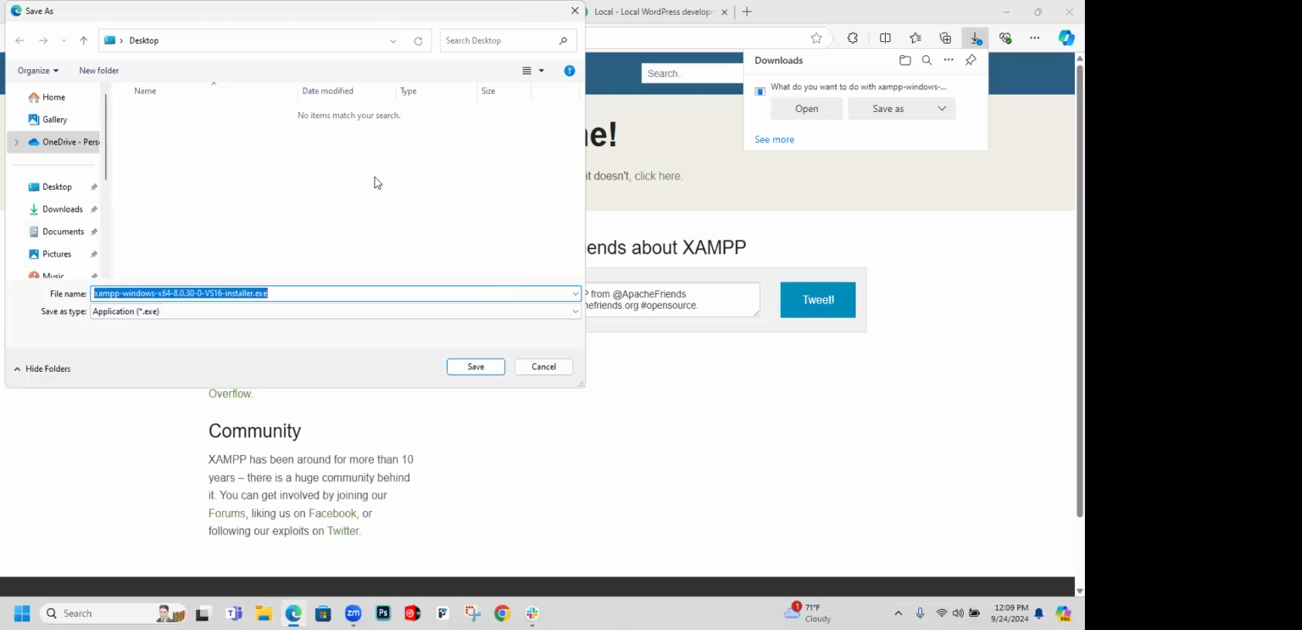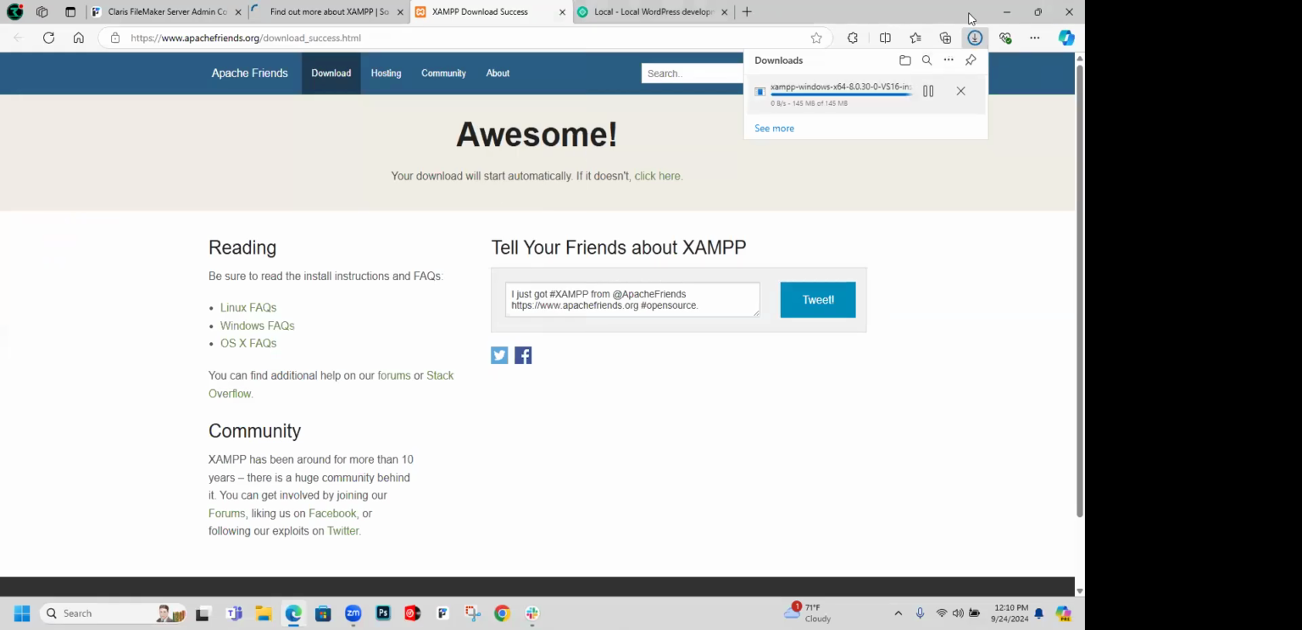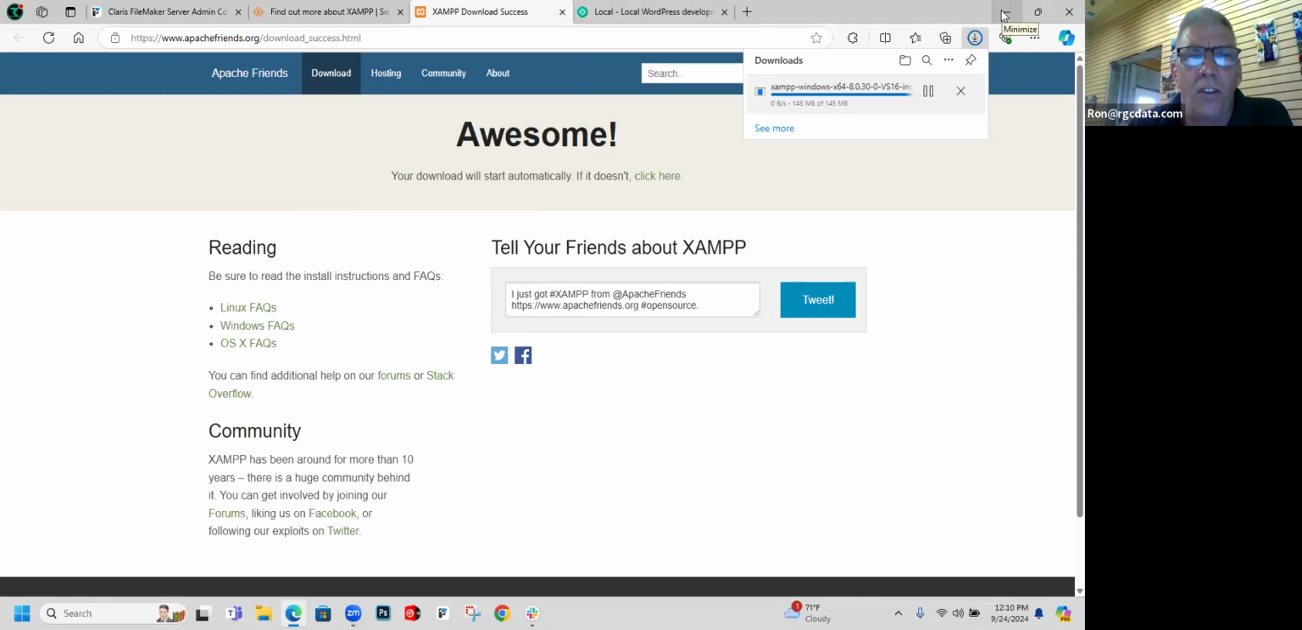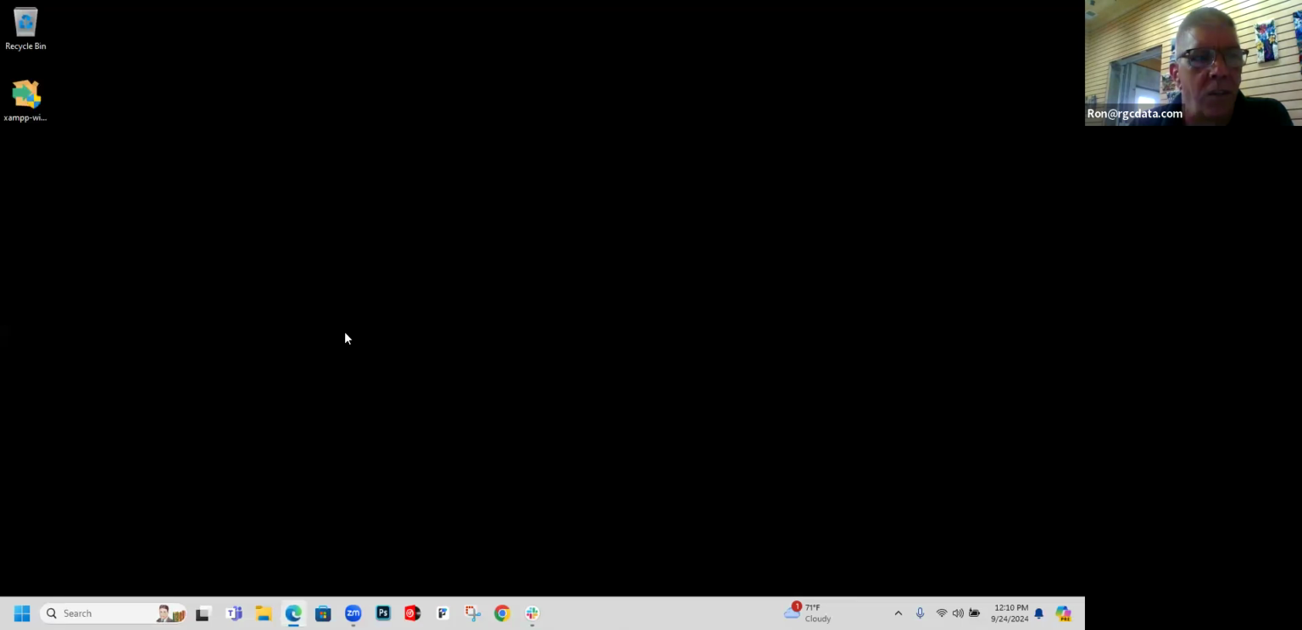For those of you on Mac, I've been using MAMP, M-A-M-P, for a long time, which is basically the same thing. I actually have installed XAMPP on Mac. I think I ran into some permission issues, but they were pretty easily resolved. But if there's one that's more geared towards it, that's great to know.